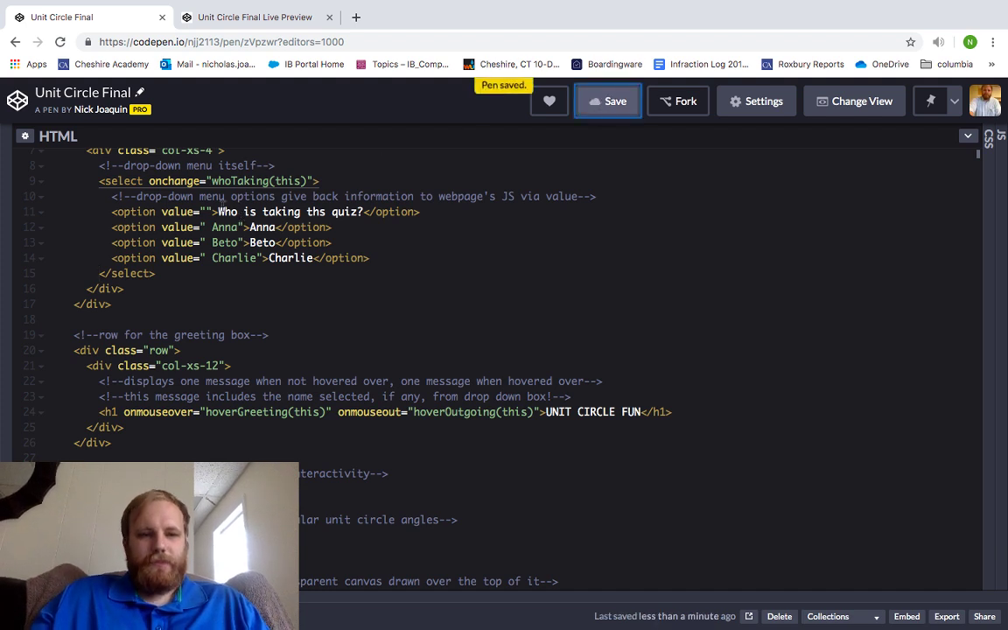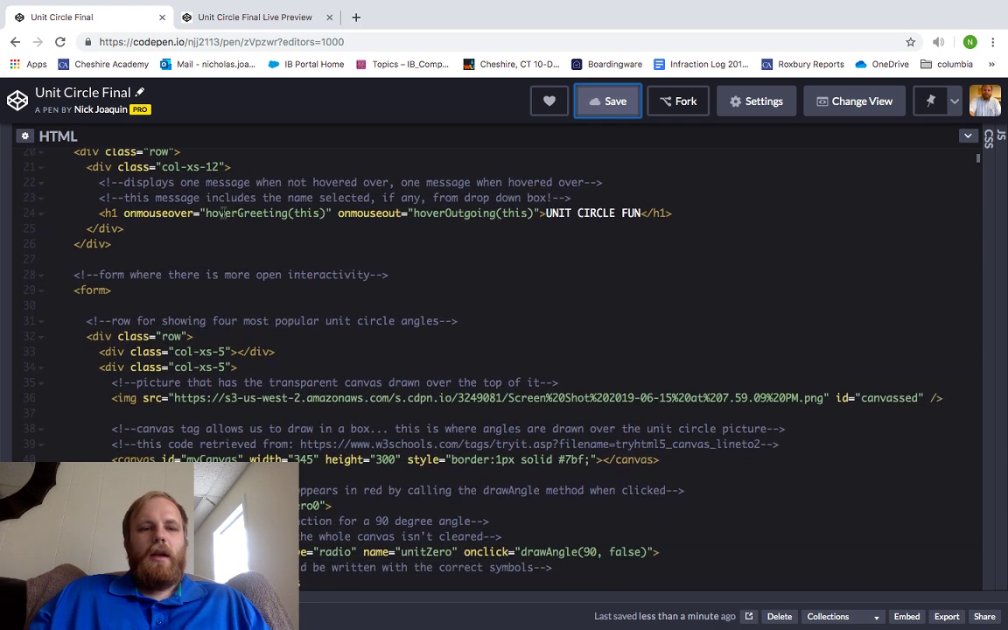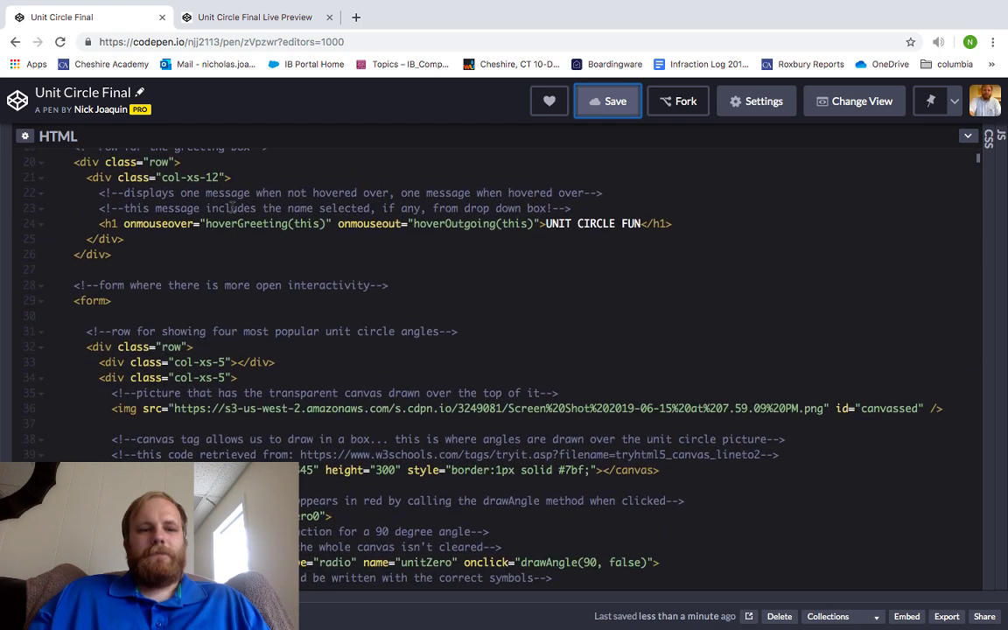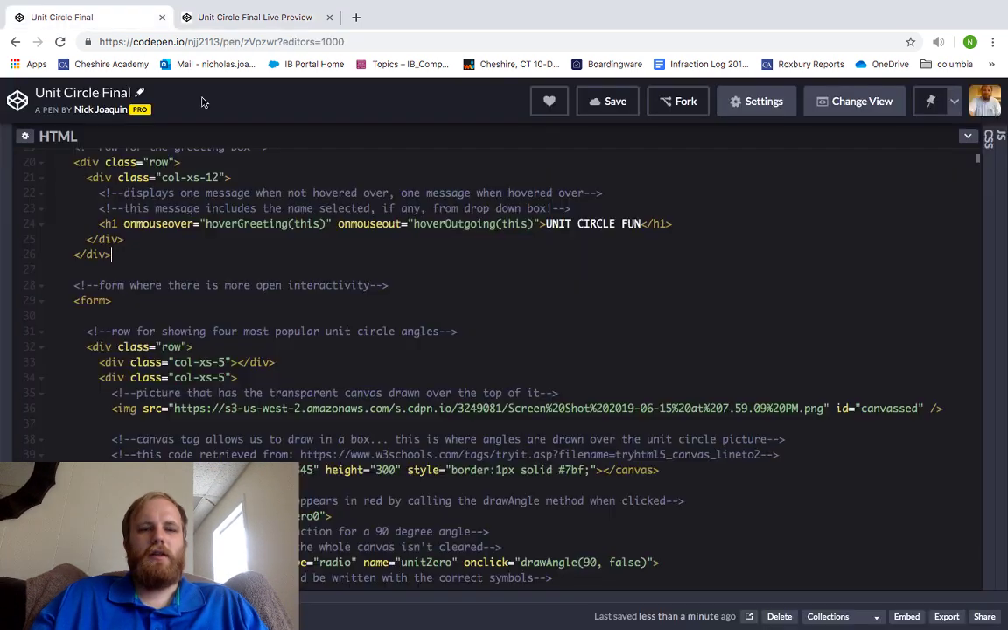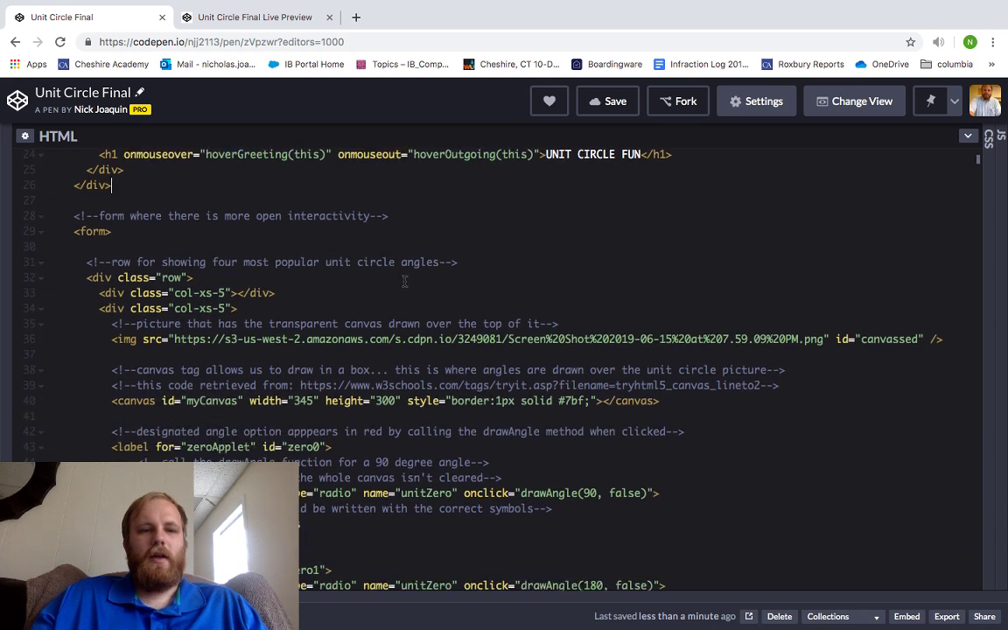In this, you can see that I have all these different options here, of these different people involved. Otherwise, the H1 is very, very simple, it just uses on mouse over, on mouse out. So that's this right here. On mouse over, it's initially unit circle fun, and then it just gets reset to that using those two functions there. Otherwise, the form.